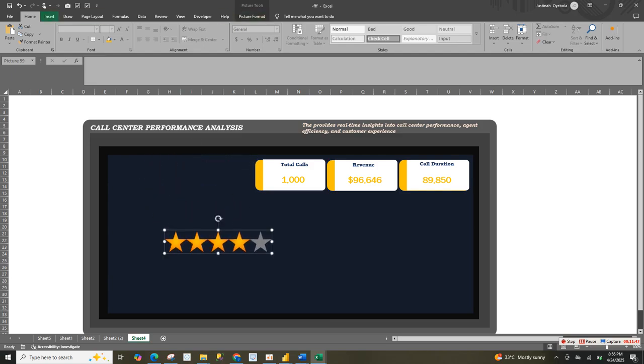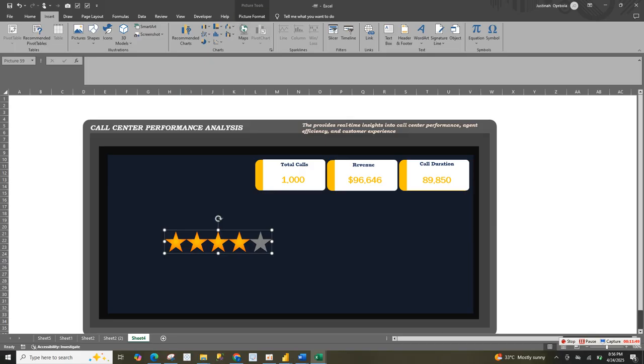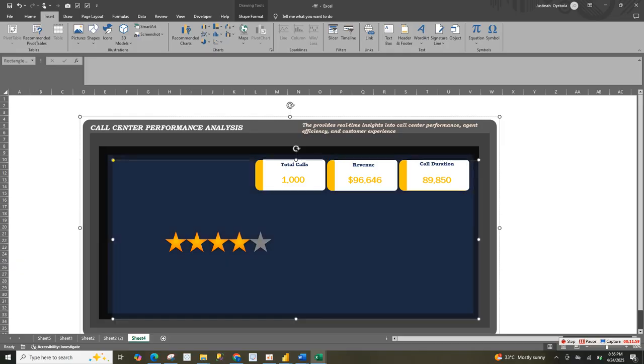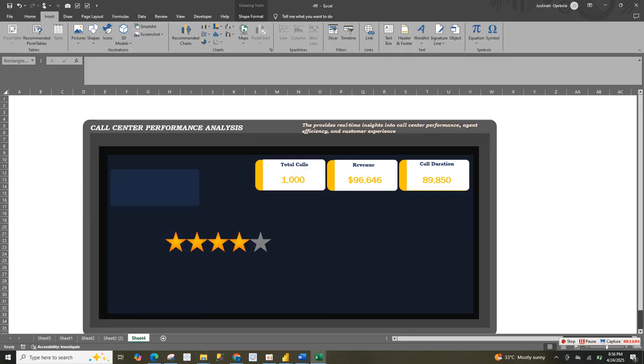Then I'm going to insert. This last chart here, I will just duplicate it and use it. Reduce it, bring it here. So I'm just going to reduce it. I'll put it here.